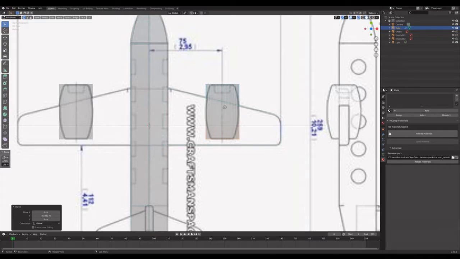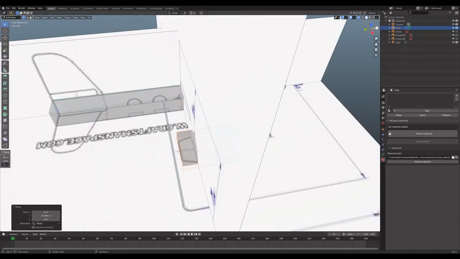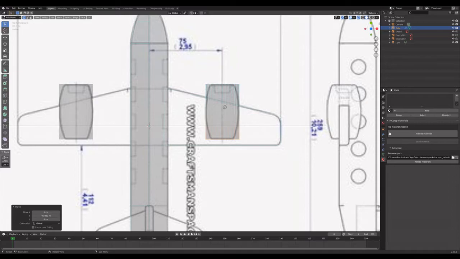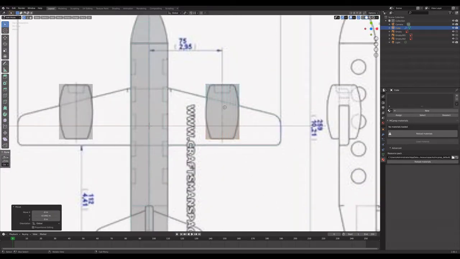So just scale this along with this image over here. Oops, sorry, I booped. And as you can see, that's the basic shape of the engine. And then we also get into a bit of a more complex thing over here. We're going to use the loop cuts again, but this time we're going to loop cut it way more times.